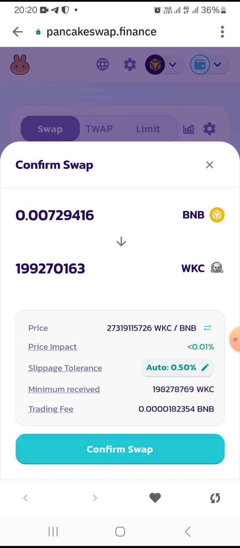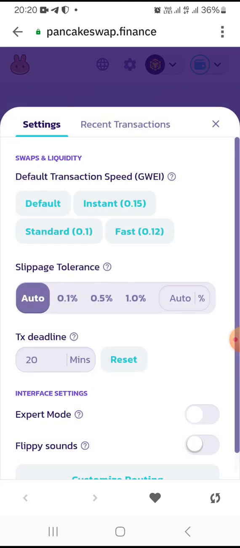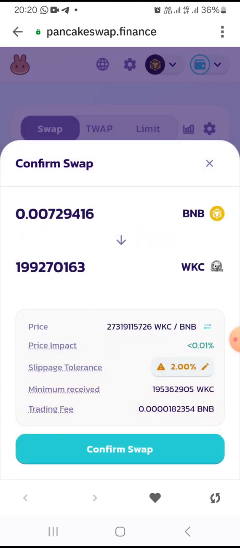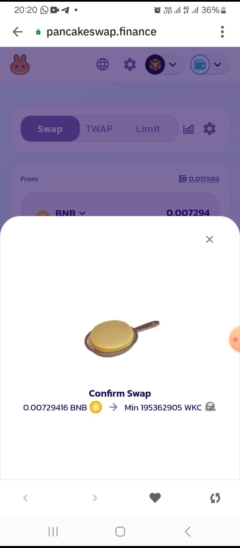And look at the slippage tolerance here. It is at 0.5. As you all know, WikiCat has a 2% slippage. So I'm going to reset this auto slippage to what? To 2%, so that our transaction will go what? At once. I'll click on 2. So now that I have clicked on 2, I'll return back. Look at it, it's now showing 2%. I'll click on confirm swap.